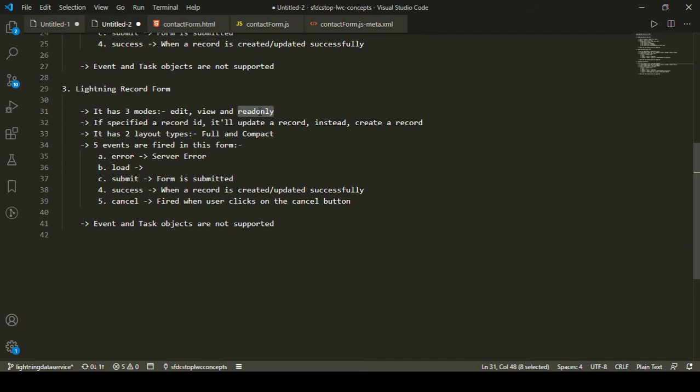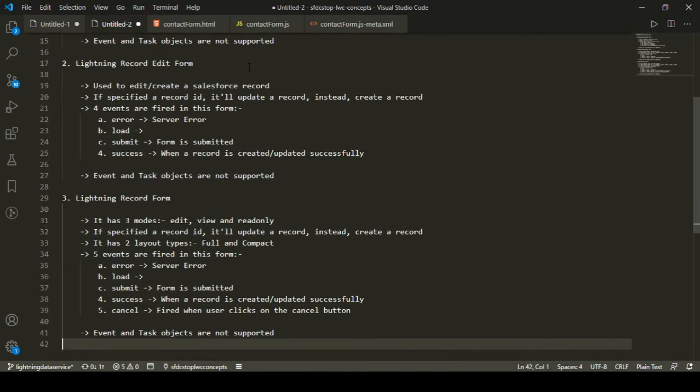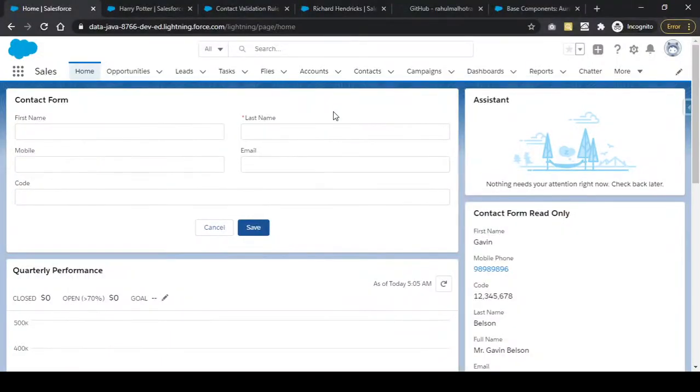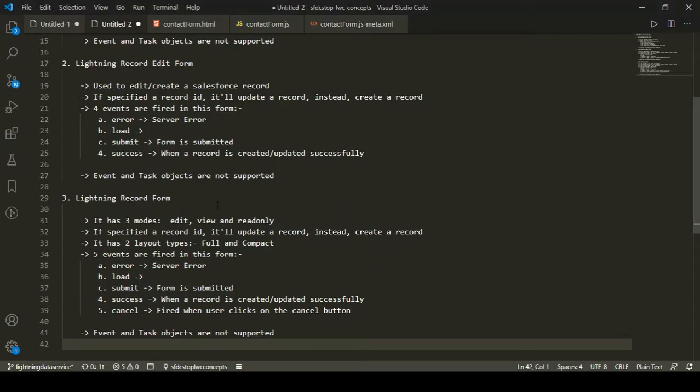Apart from this, it has a read only mode as well. Read only mode is similar to what we have learned in lightning record view form, in which we can view the record, but we have no option to edit that particular record. For example, I can show you. So yeah, this is the view mode that we have learned in the previous video where we created this form, which was lightning record view form. So you don't have any option to edit any kind of field. So this is a kind of view mode, or I should say, not view, but read only.